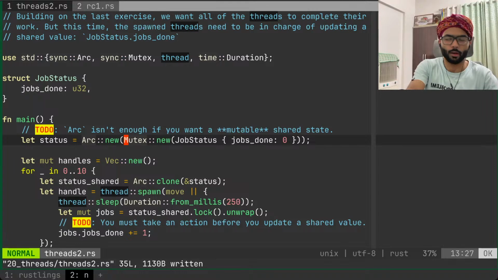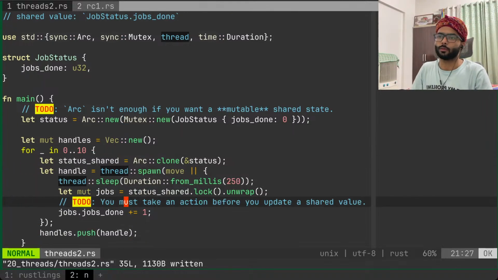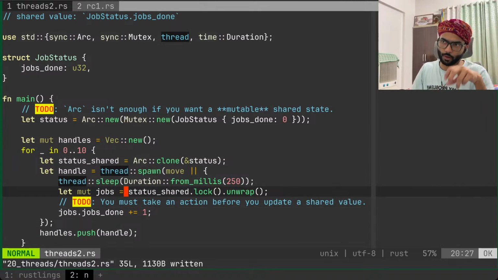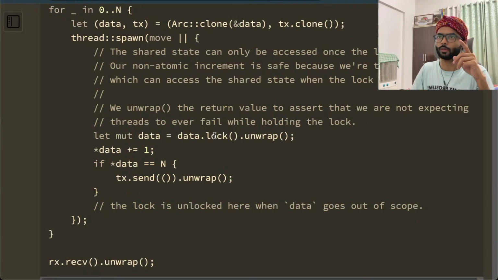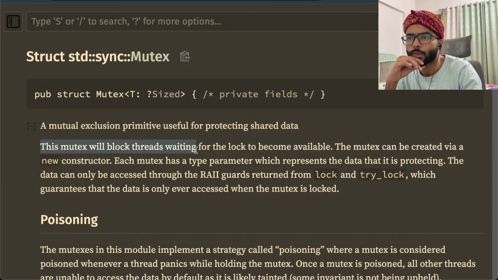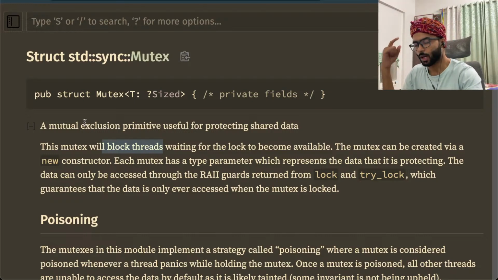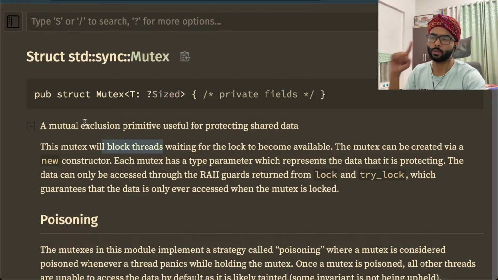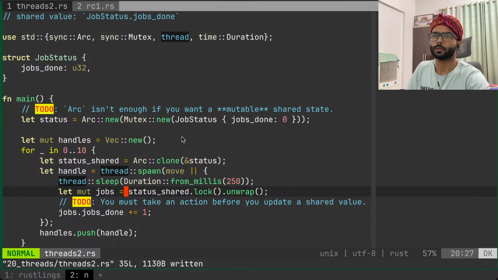And then we have this part where we lock a thread and then fetch the value from the inside, because this mutex will block the threads waiting for the lock to become available. The mutex can be created via... All right, so this is what allows us to have only one mutable owner at a time, despite having Arc. All right, that was good.